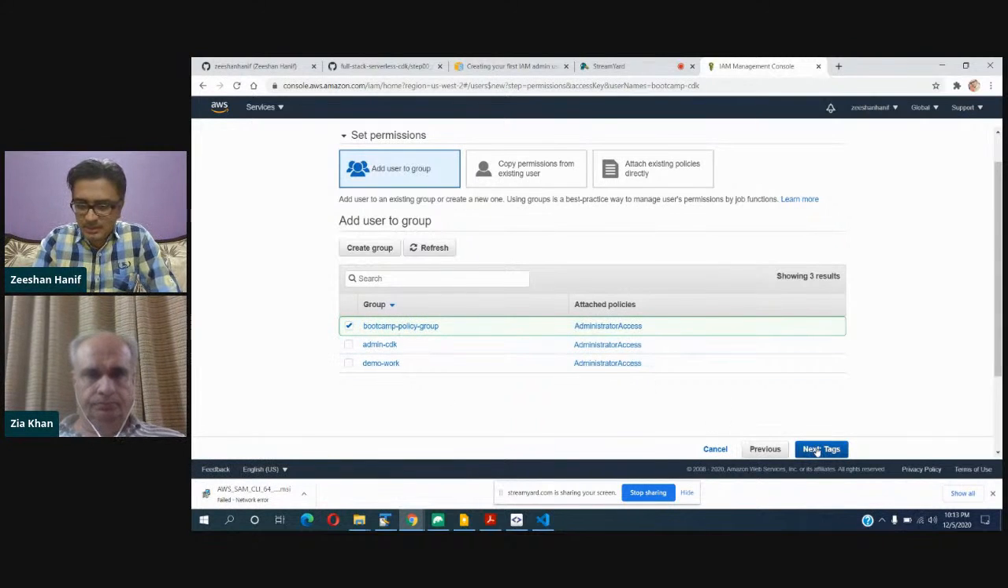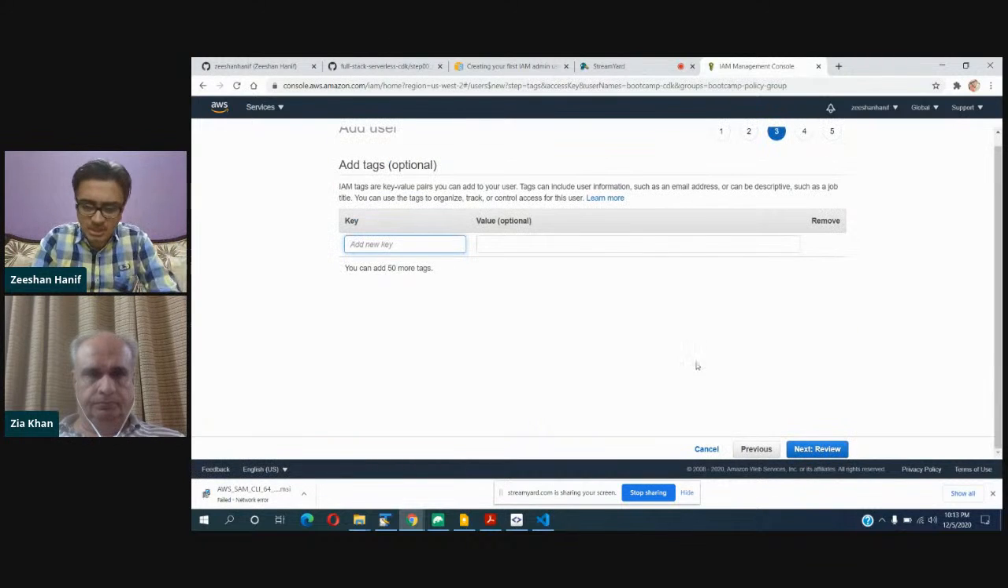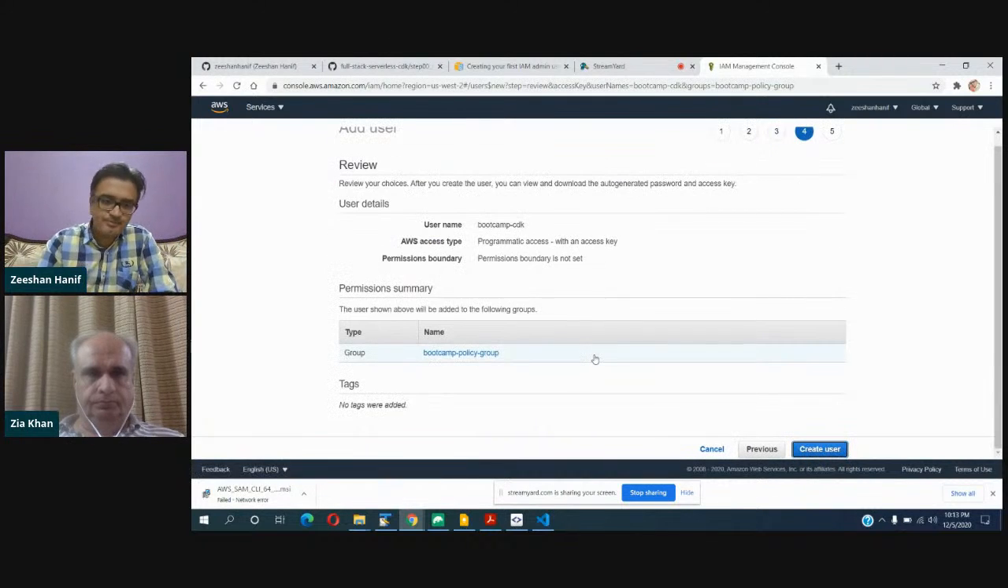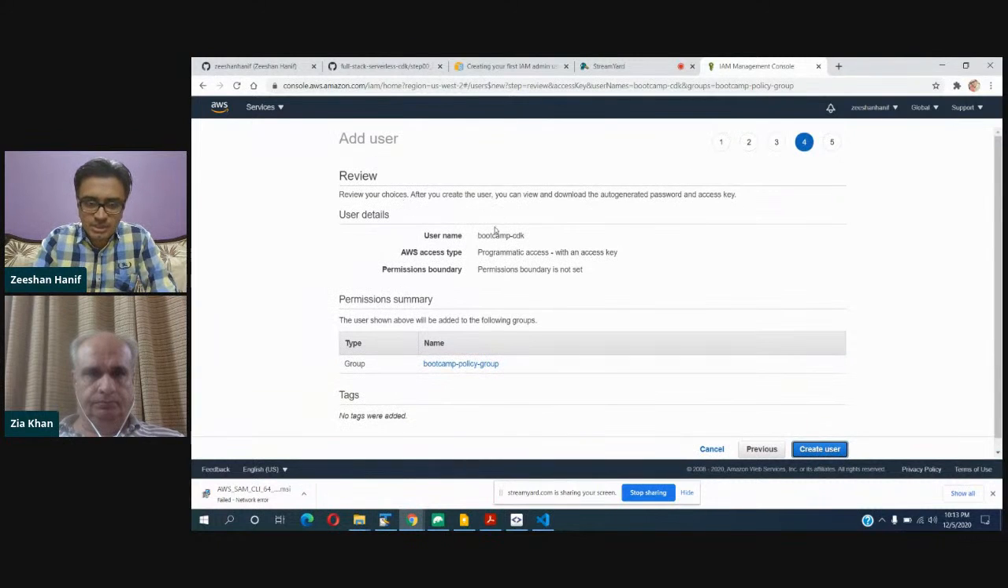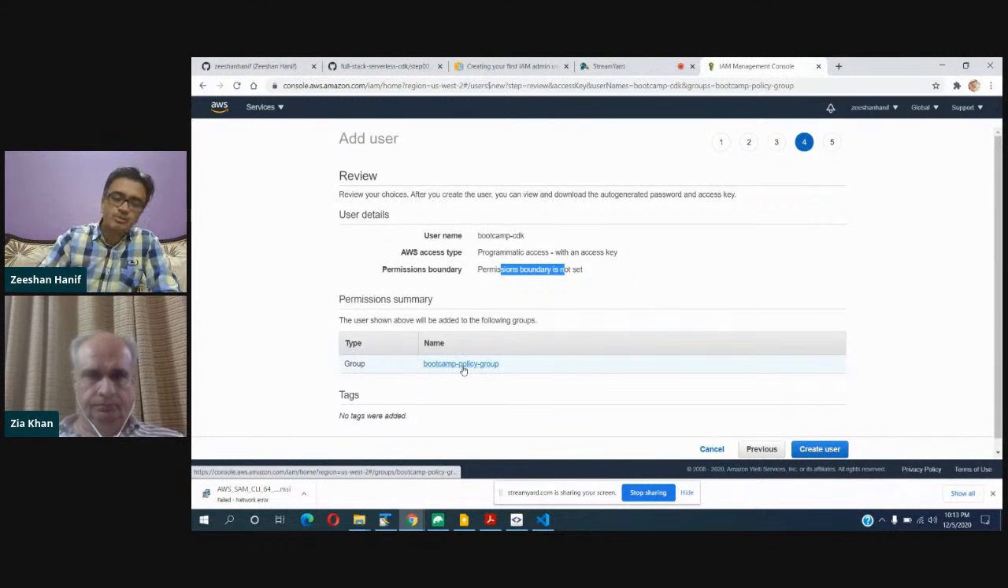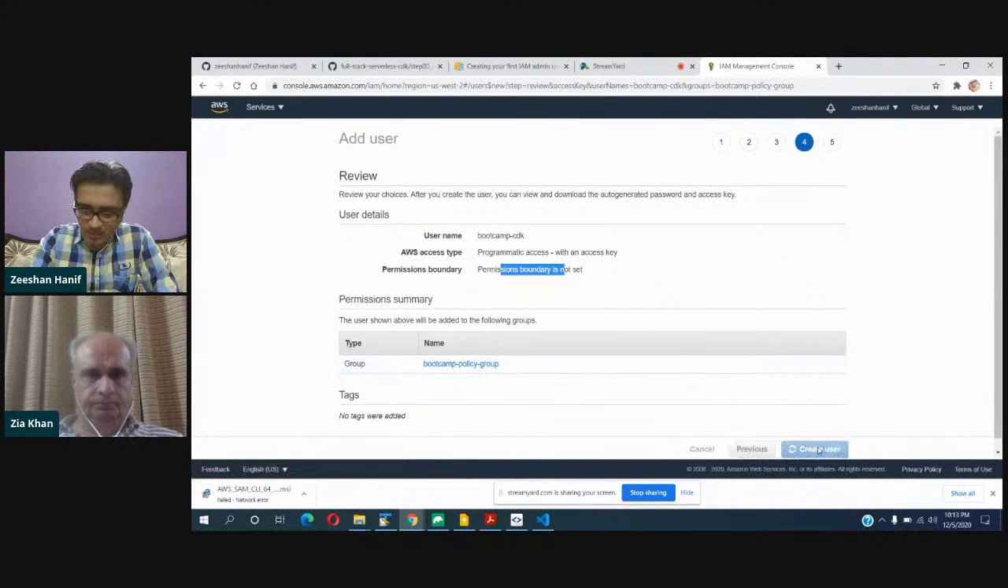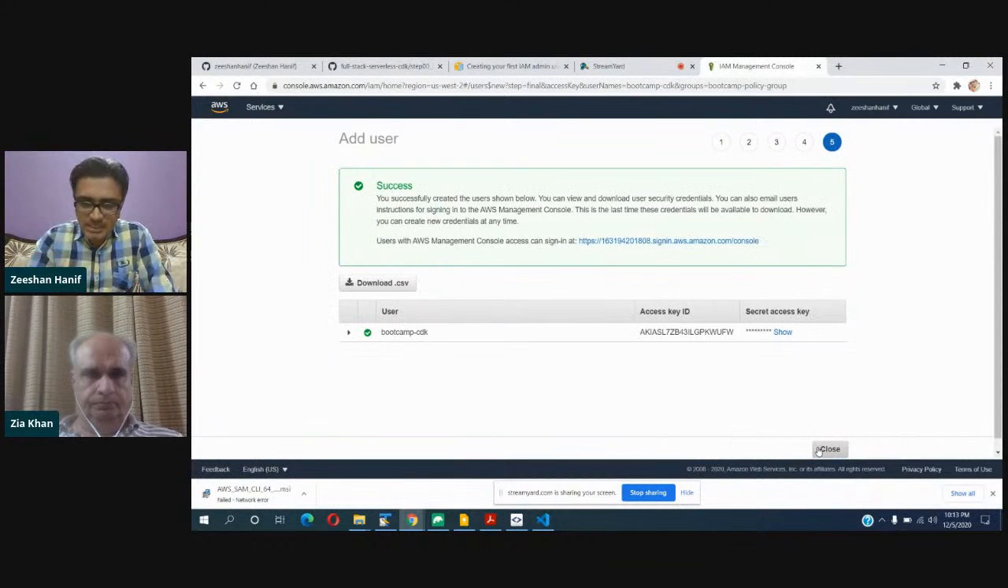Once you click on next, tags are optional, so I'm skipping it. We don't need it at this moment. Now it's a review screen. Name will be Bootcamp CDK. Access type is programmatic access. Permission boundary is not set, that means unlimited boundary. You can access anything. And the policy has the accessibility information, so in that group you can add multiple policies. Create user. This will create a user and it will give you the access ID and secret.